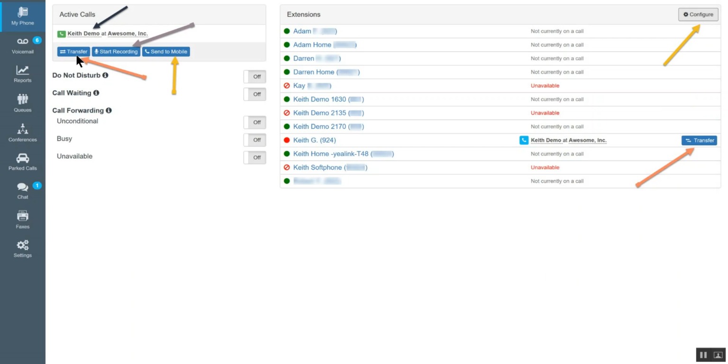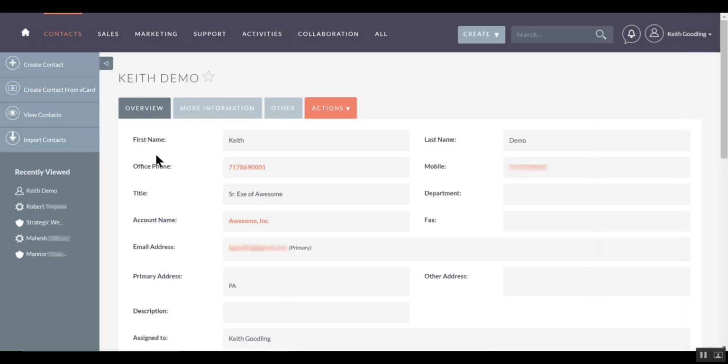Clicking this would open up the transfer screen, which I'll show you momentarily. This would start the recording screen right here. And by clicking this name right here, it'll take you into that record in the CRM where you can quickly and easily see contact information, and you could start entering a note or some sort of indication that you made that call.